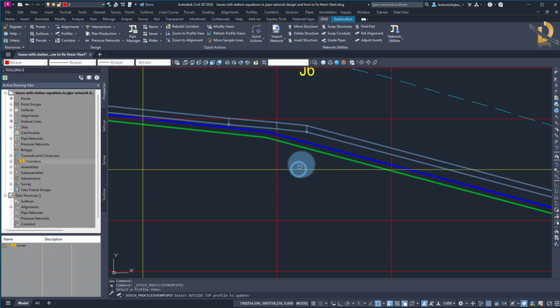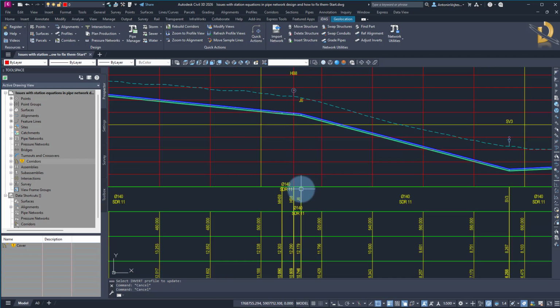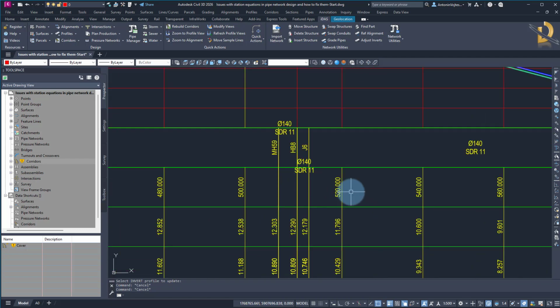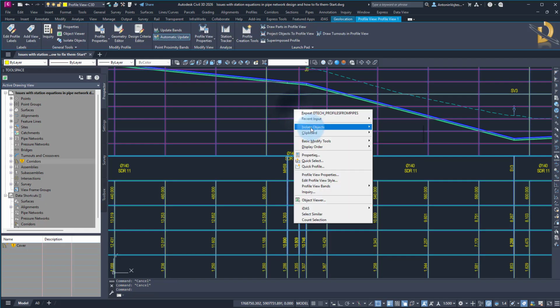I select profile view. I select the vertical alignment for outside top. It says here in the command line, and vertical alignment for invert, and it is updated. But it still doesn't display the change values for structures. Why? Because I must specify that I want to display values at PVI.